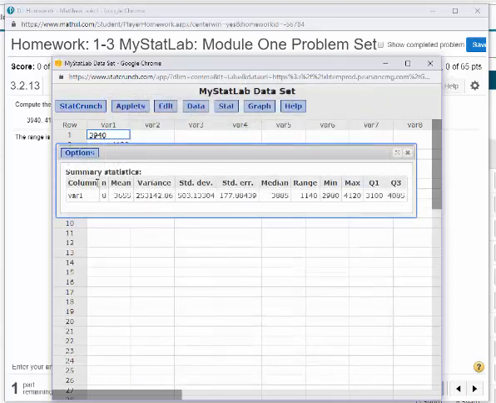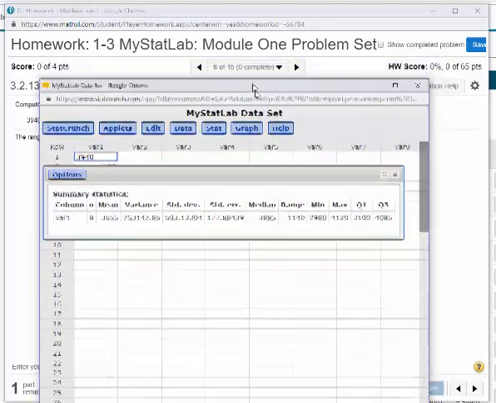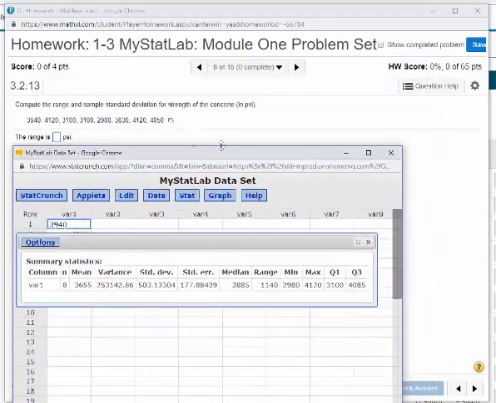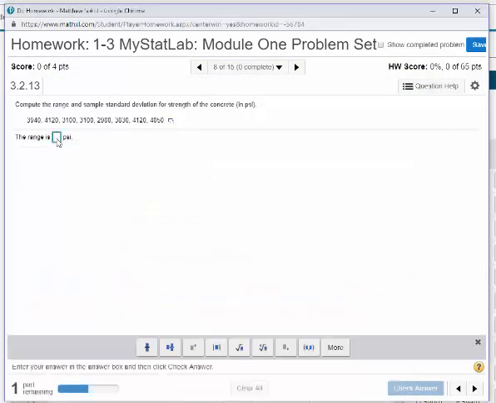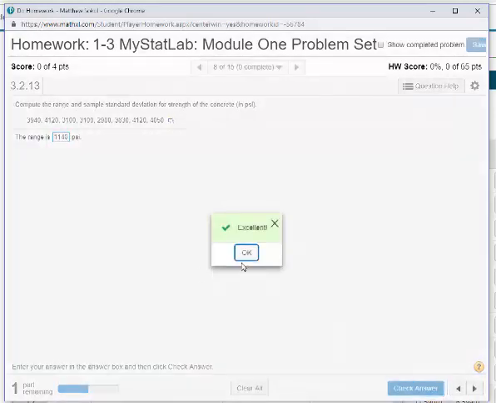Now when I do, you'll notice I have this output of summary statistics that contains the mean, the variance, standard deviation, standard error, median, range, the min, the max, the first quartile, and the third quartile. So let's look back here. The problem said, find the range. Well, if I look here, the range is 1140. Let's put that in. Yeah, looks like StatCrunch solved it perfectly.